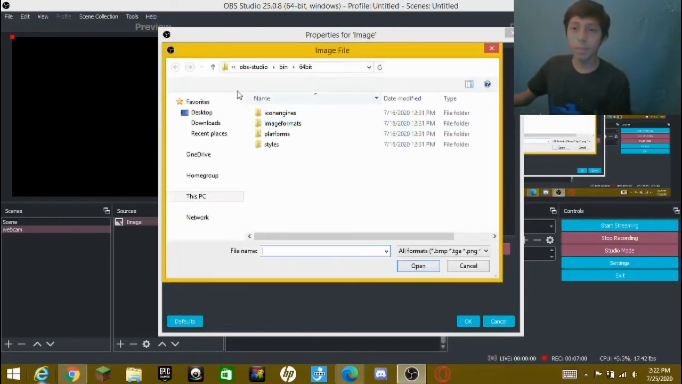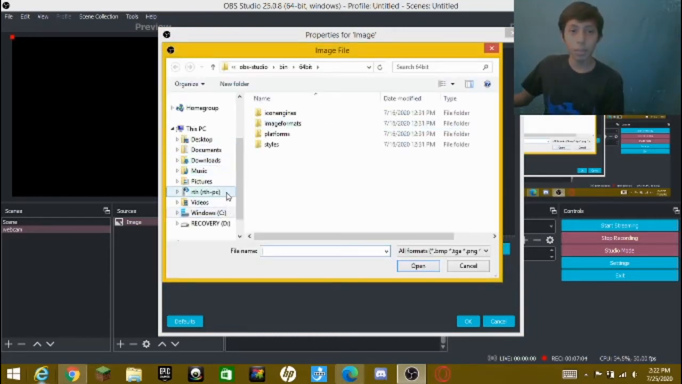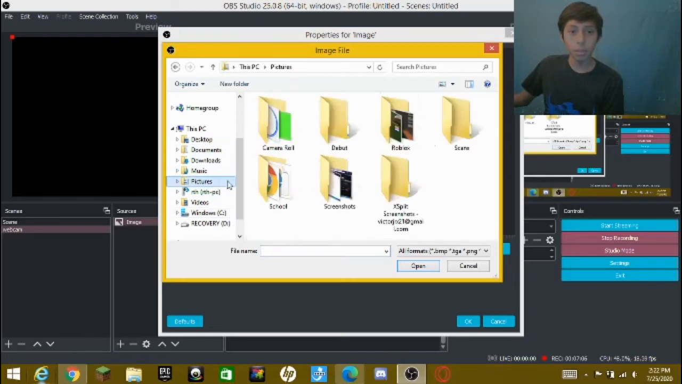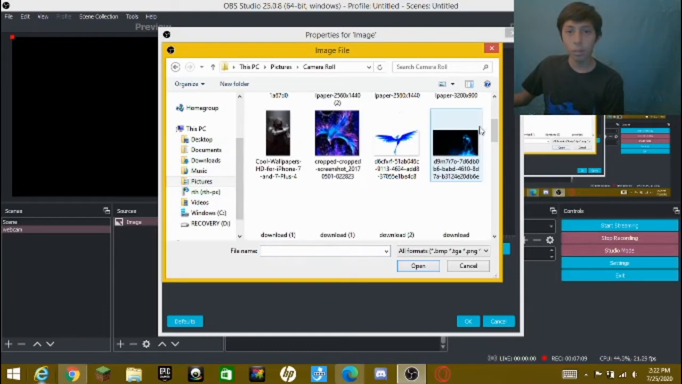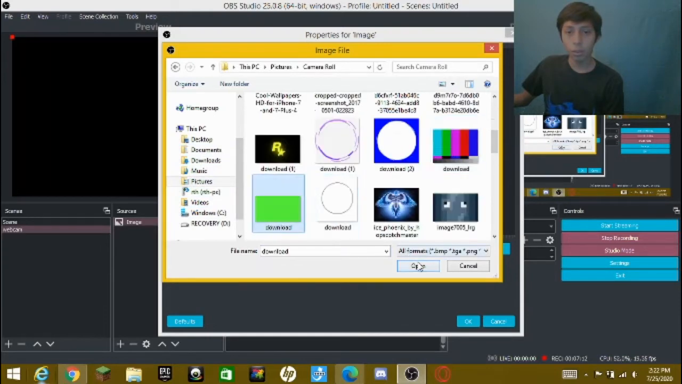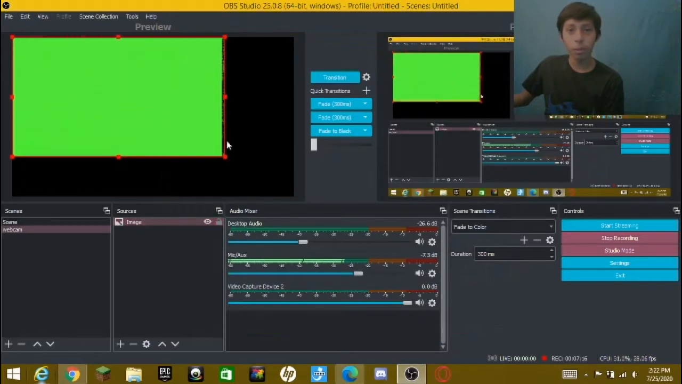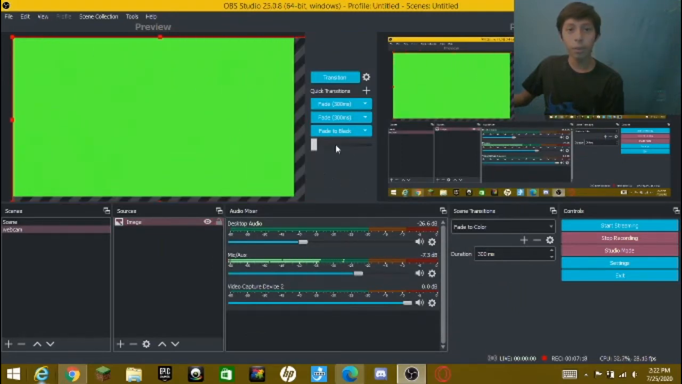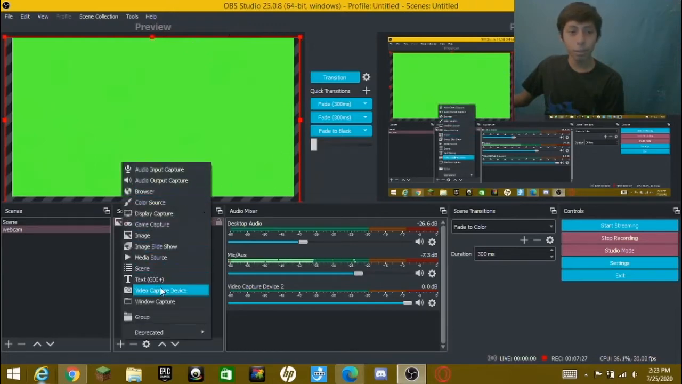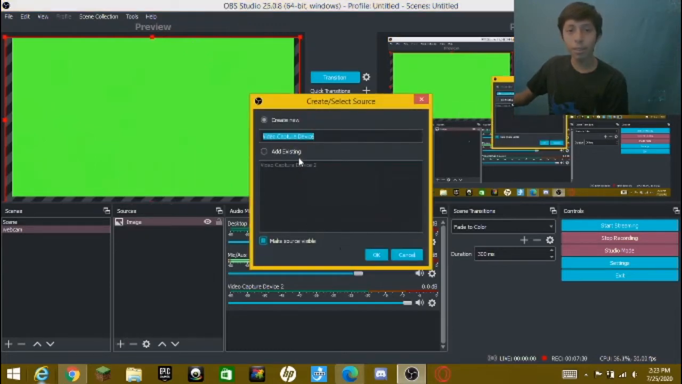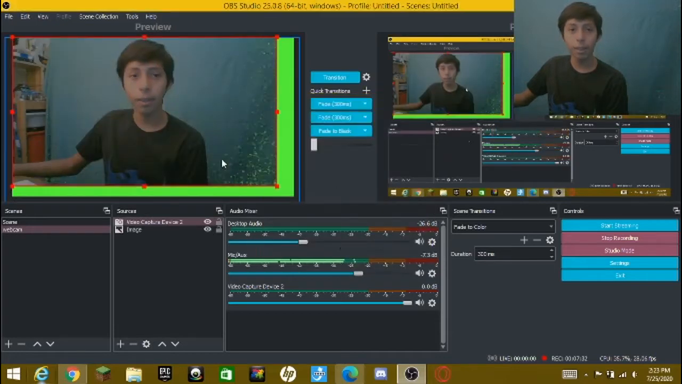the reason I'm doing this is because if I go to my pictures, go here, and then if I just go down, click this one, open, yes, and what you want to do is drag it all the way over to your screen where it fits the whole entire screen. Don't worry about it looking like that, it's supposed to. So we're going to add our video capturing device again. Gonna click that one. Yes, now we're here.